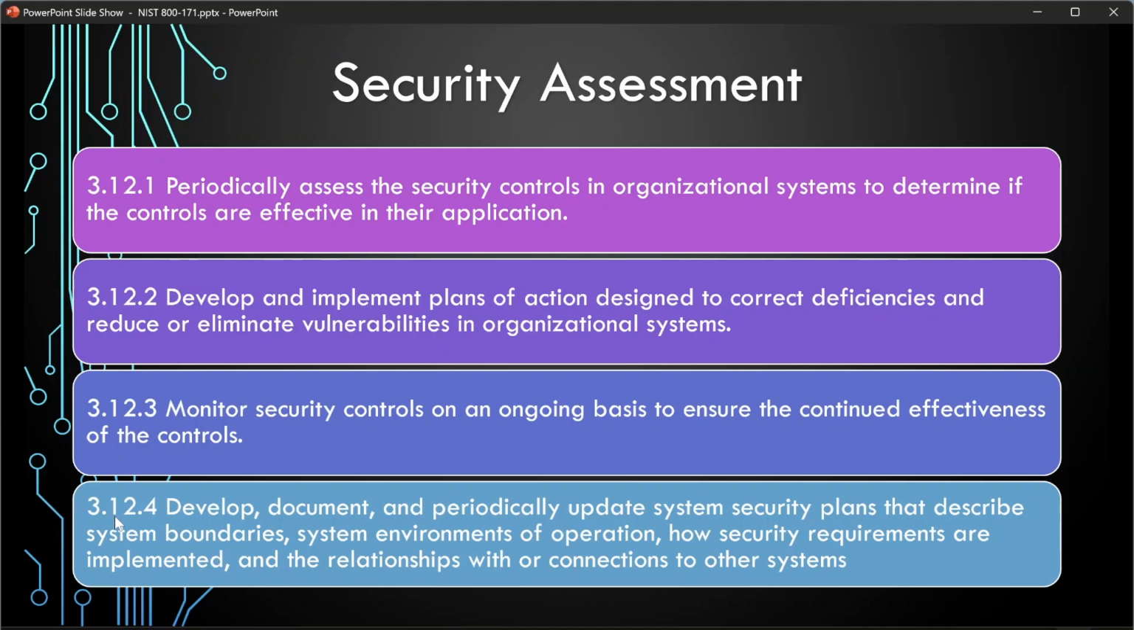And our last one, 3.12.4, we want to develop, document, and periodically update system security plans that describe system boundaries, system environments of operation, how security requirements are implemented, and the relationships with or connections to other systems. The goal is we don't want to write our security plan and leave it there. We want to be continuously developing and improving it. Once we have something that works, that's great. And through the rest of these controls in this control family, we're constantly evaluating our performance and effectiveness, seeing how well we're doing. We want zero incidents.